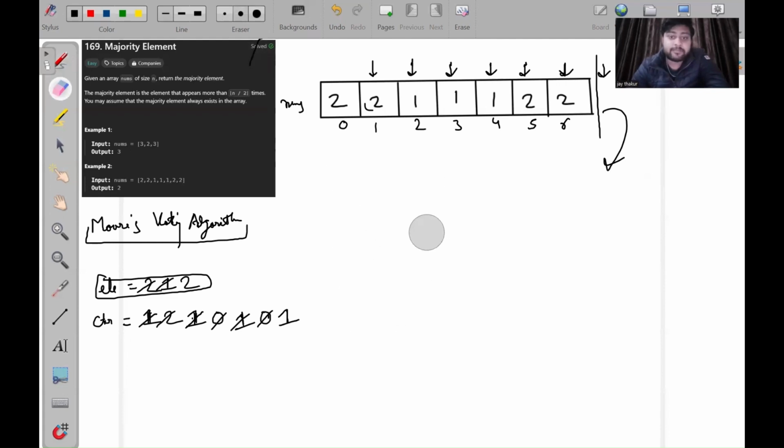So let's say we have an array, which is 2, 3, 3, 1, 3, 1, 3, 3, 3. In this case, we can simply see that the majority element is this 3, as the frequency of this 3 is 1, 2, 3, 4, 5, and 6. So the frequency of 3 is equal to 6.